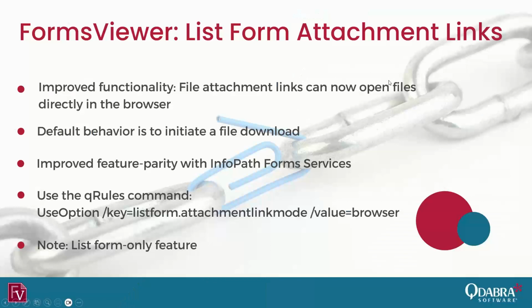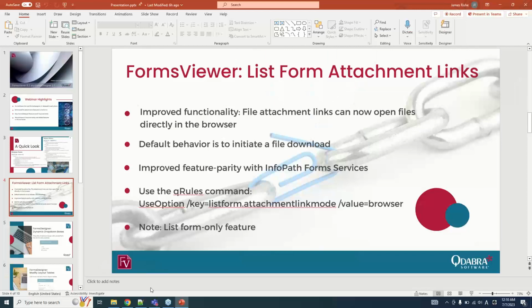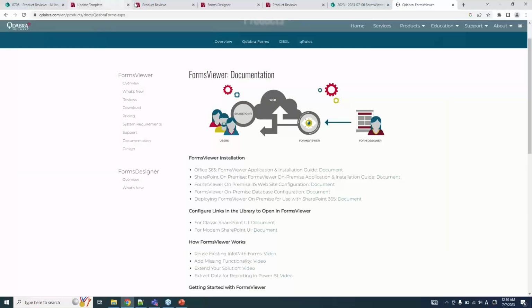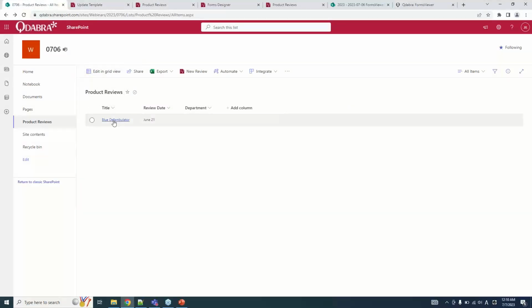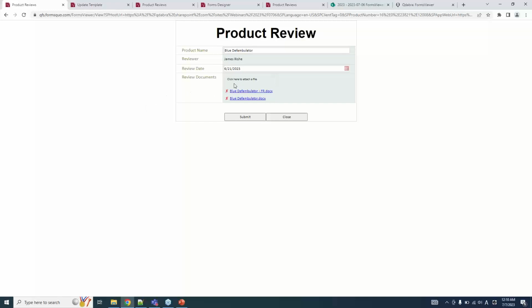Okay, so let's look at this list form feature. Up until now, we've supported the ability to use the file attachment control in list forms. You can attach as many files as you want, and they're automatically saved out as attachments on the list items.